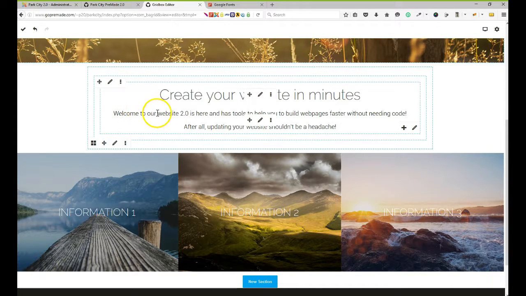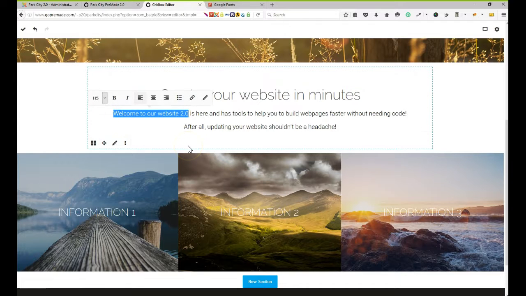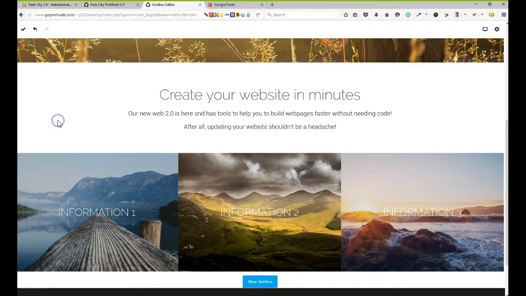And so for instance, you'll see as I place my mouse over an element, automatically those grids open up to let me know that I can edit this. And so right here it says, welcome to our 2.0 is here. Well, that doesn't make any sense. So I'm going to go ahead and highlight that. And our new web 2.0 is here. There we go. And so I just edited that on the fly. I didn't have to go into any special tool or anything.